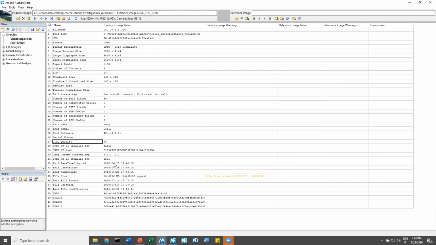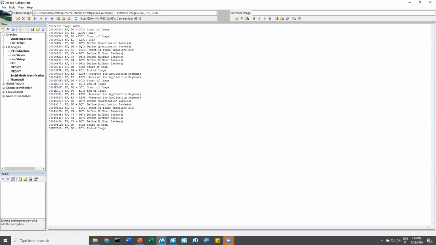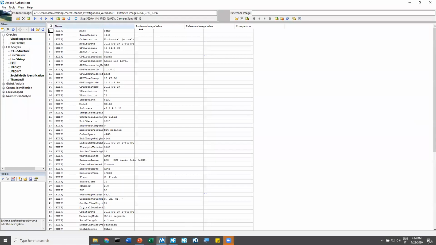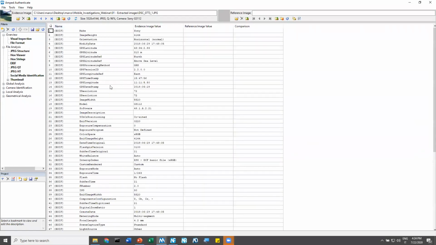Noticeably, the acquisition and last modification date reported by EXIF metadata are also all the same, as you can see here. Okay, we can then inspect the image more. We can take a look at the structure of JPEG markers, the hex content of the image, and the full list of image metadata. And here we notice something interesting.